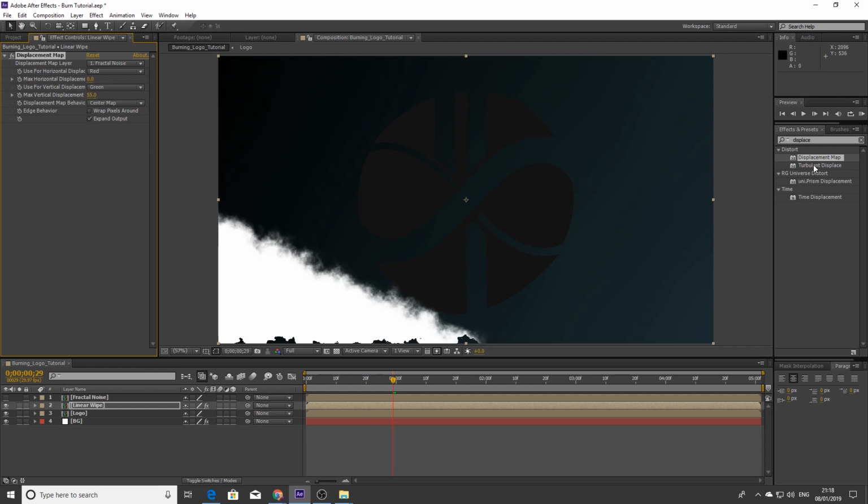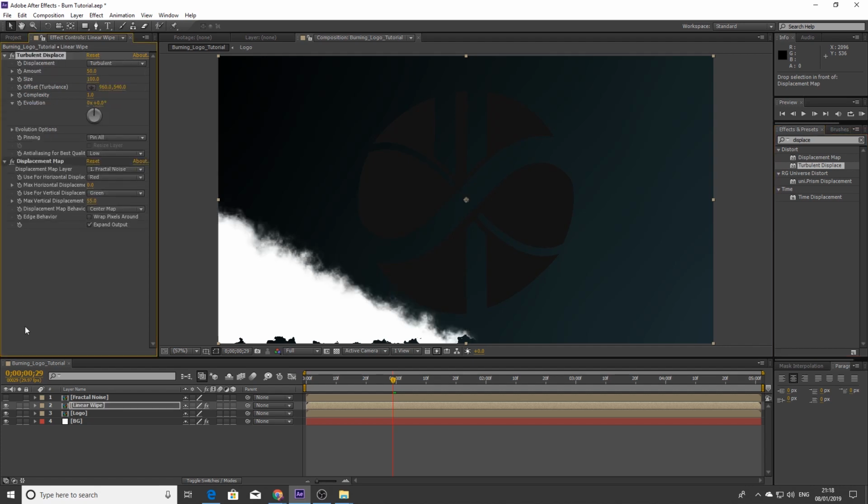Great. Now just below in the effects panel, below displacement map is turbulent displace. Grab that and apply that above. Now this is important to apply above the displacement map. Now we want to turn up our amount to 85, and we turn the size to 65.